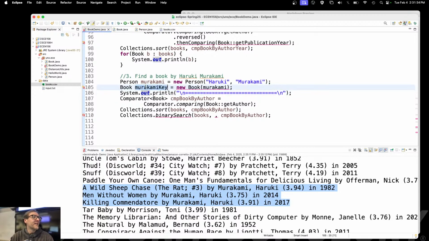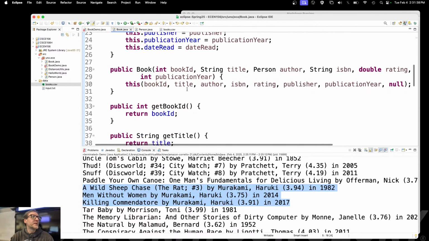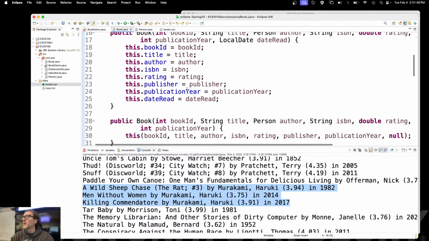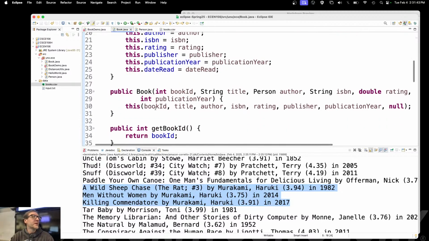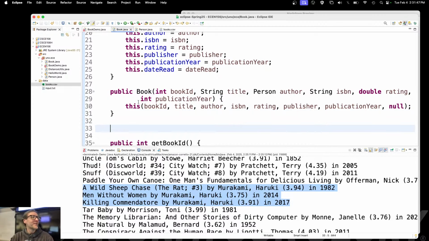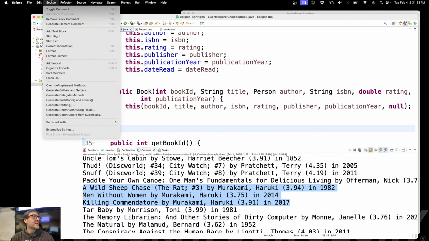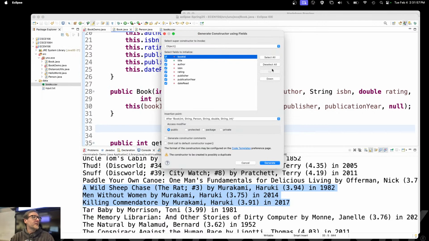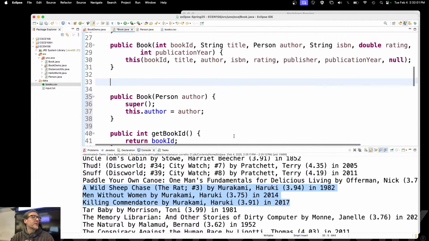Doesn't compile there now. Why? Is there a constructor that only takes an author, a person? Nope. So what should you do? Make one. So you have to have a constructor for the kind of instance anytime you're going to use it. And again, it's not a lot of typing. It's just generate constructor using fields, deselect all, and I'm only interested in the author. There we go.